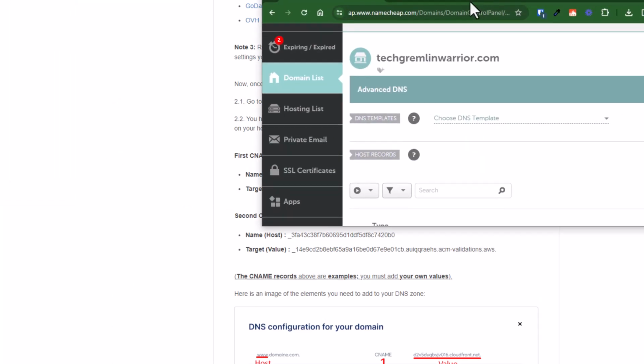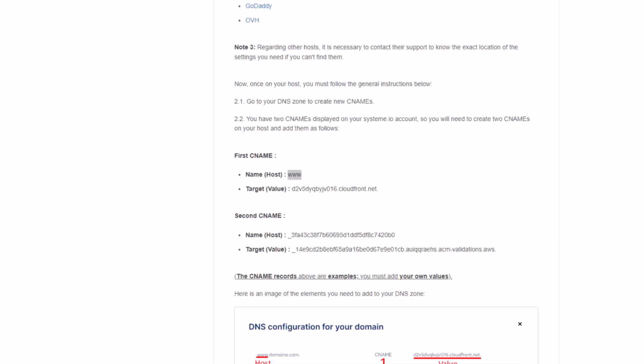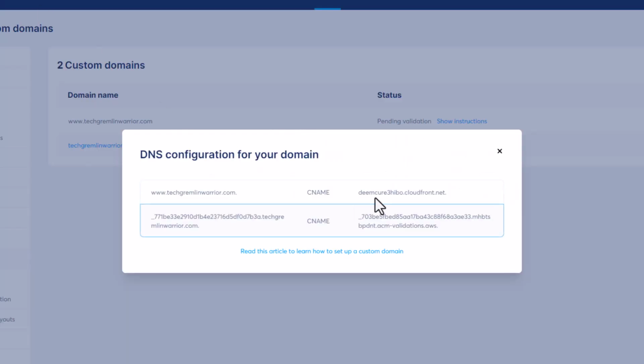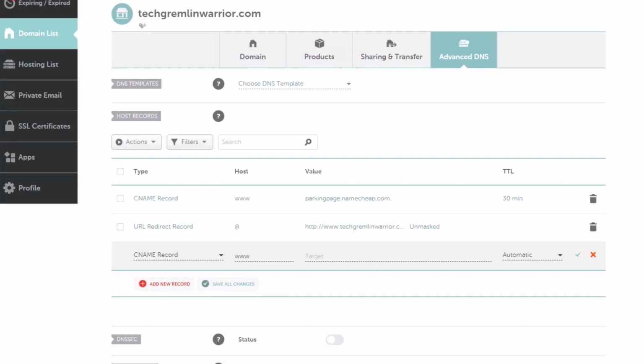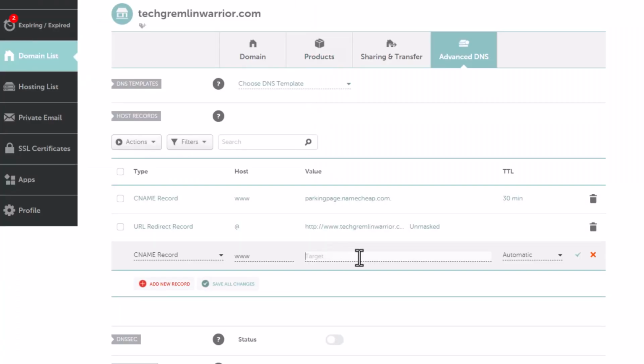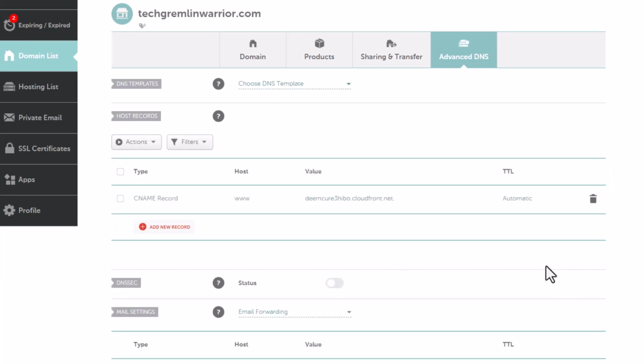Going back over to our target over here, it is going to be this right here. The other thing to keep in mind, they have a period at the end. That's going to get you. Be very, very careful with that. You do not want the period. So we're going to copy that without the period, bring it back over here to target. Again, I got the period not there, and I'm going to go ahead and click the check mark. Going to leave automatic alone. TTL is the time to live.